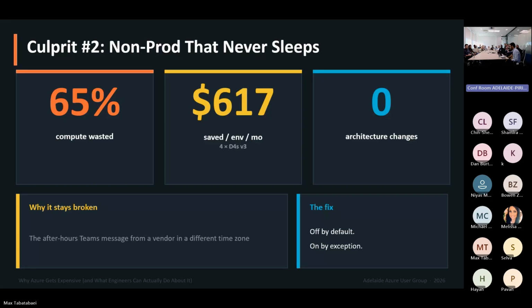But that's a rational decision. The 65% of your compute bill saving is just sitting there. So that means that if you turn off your non-prod environment during weekends and after hours, you save 65% on your non-prod compute. That's a good number. So you see that the technical fix is trivial. The real fix is, again, an organizational fix.